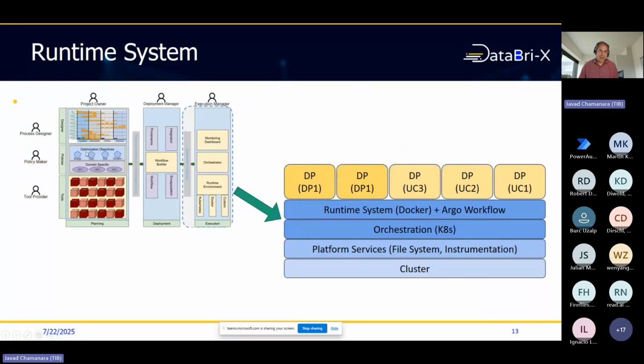So in essence, it's like that. We have 3 layers: the design part first, then the deployment part, which is building the workflow and making it ready for execution, and then the actual execution.